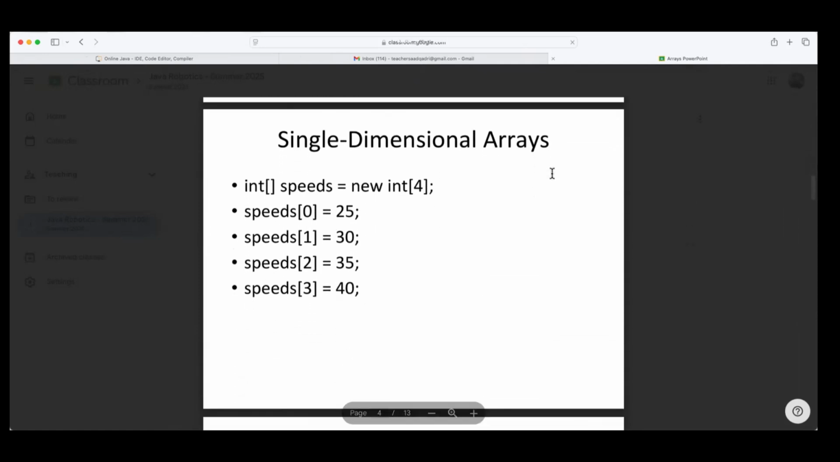Okay, single dimensional arrays. Now notice this, that when arrays are declared, they're declared similar to variables, except if you look at the very first line, we have square brackets. If I was declaring a single variable, I would write integer speed equals 40. That's one variable. But if I'm declaring an array of speeds, I will write int square brackets. This is to tell that this is an array, speeds equals new int 4.